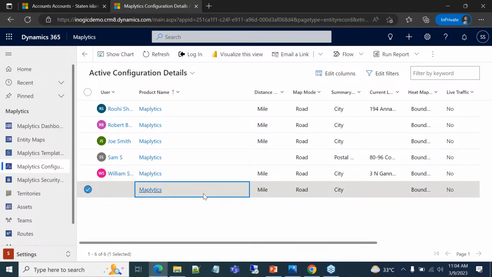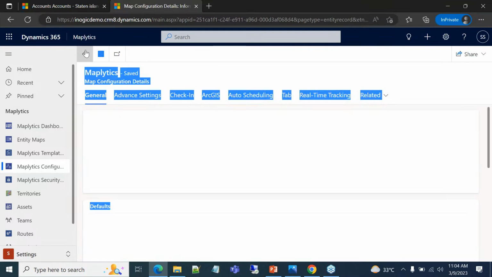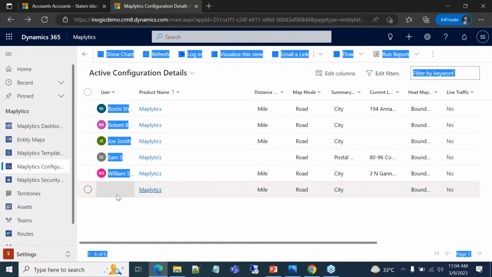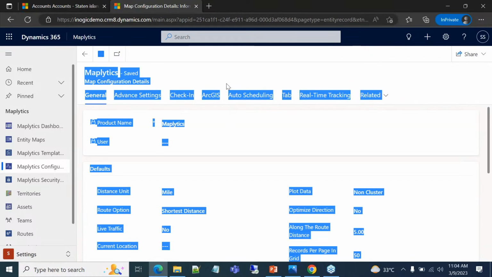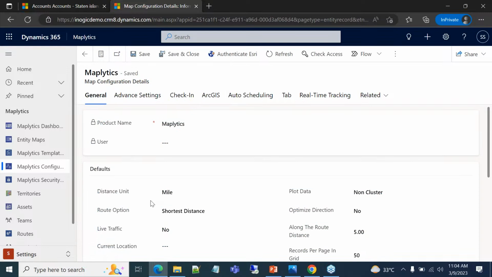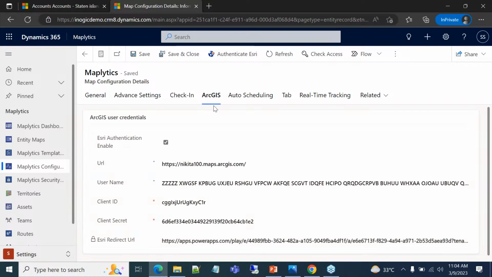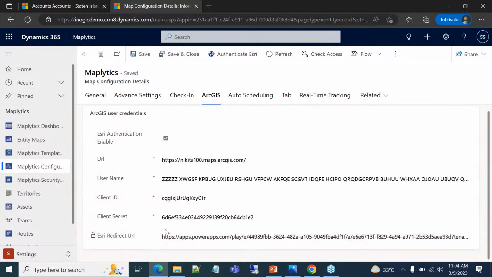Okay, so here you can see one of the records doesn't have a user. I'm talking about this record, which does not have a user. This record is basically for admin purposes. This is the default configuration detail record. Here I am in the default configuration detail record, and you can see this tab for ArcGIS. Here you can see all of these details, the credentials that you have for the ArcGIS account. You can configure these credentials over here, and this is how you configure the ArcGIS account within Maplytics.